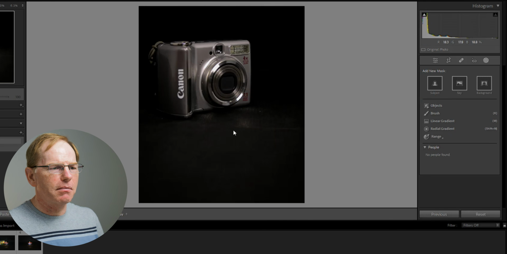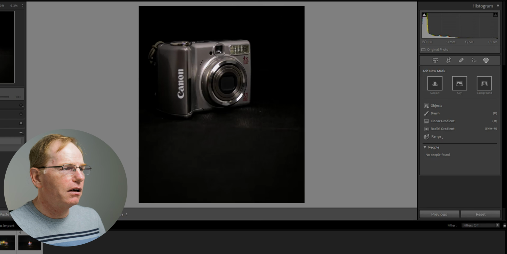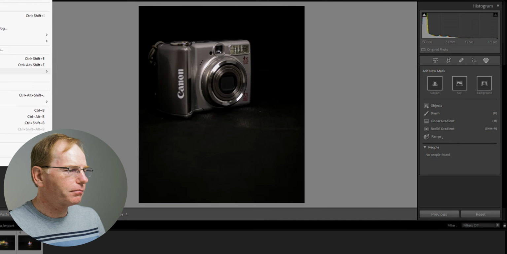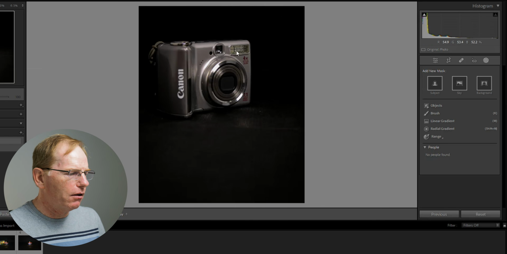But yeah, that's my finished image, so I'm going to save that down, and we'll have a look at the next image. So I've exported that out now.